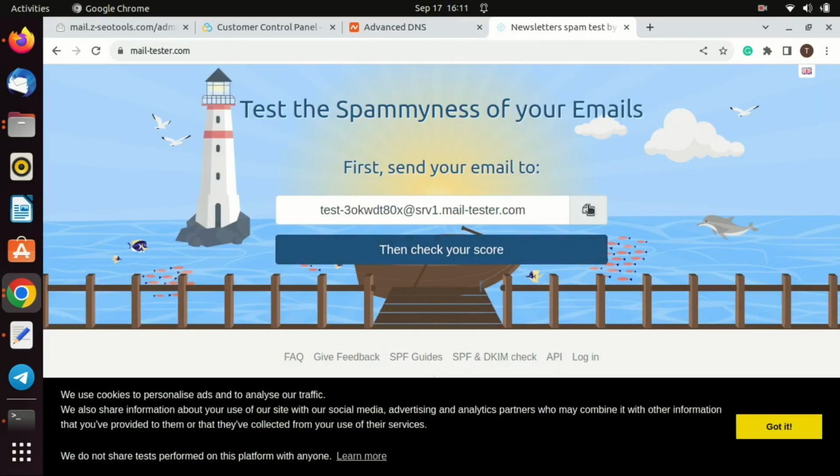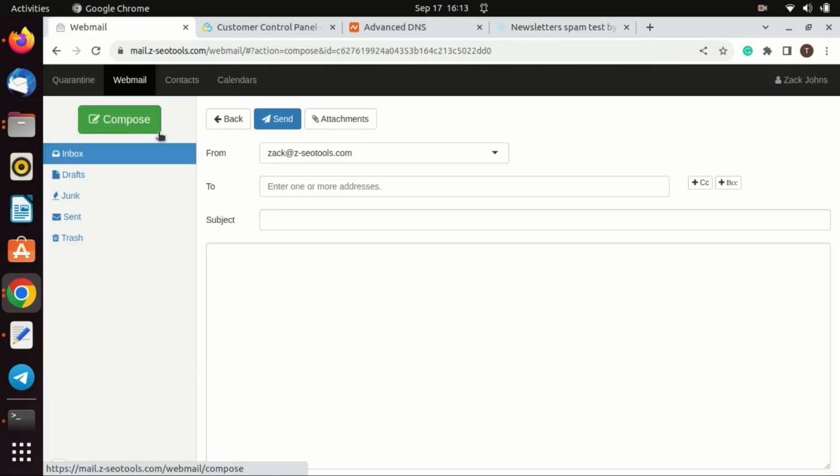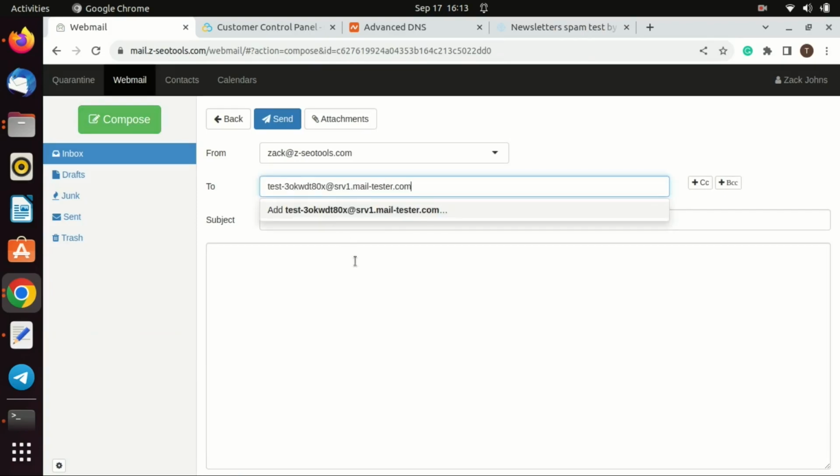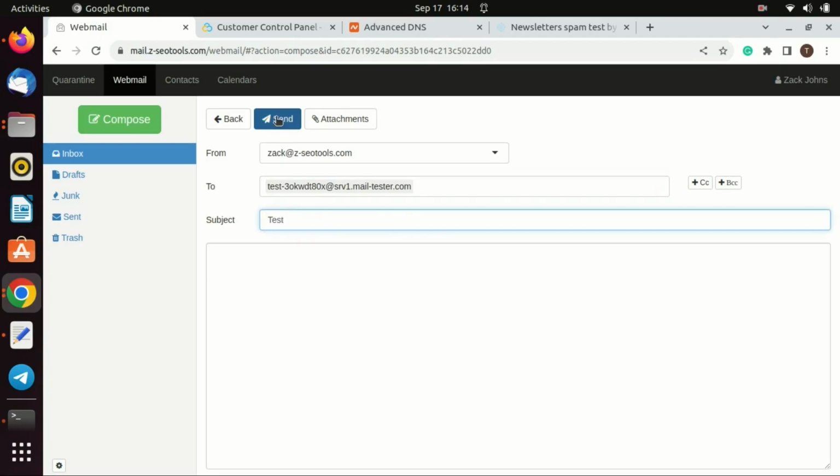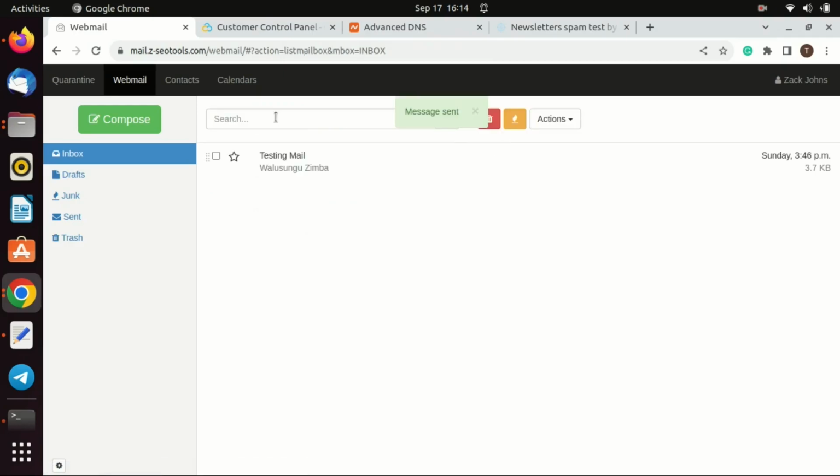Testing your email score and placement is vital to understanding how email providers view your messages and whether they're likely to land in the recipient's inbox, spam folder, or get blocked altogether. Understanding and improving your email score can significantly impact the success of your email campaigns. Here's how you can test and understand your email score and placement.